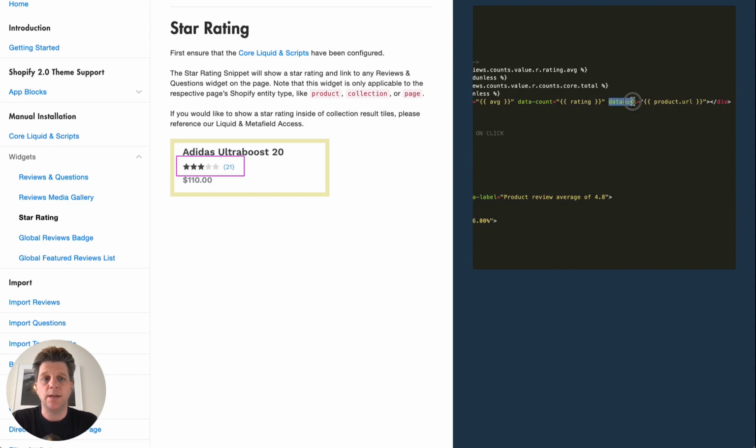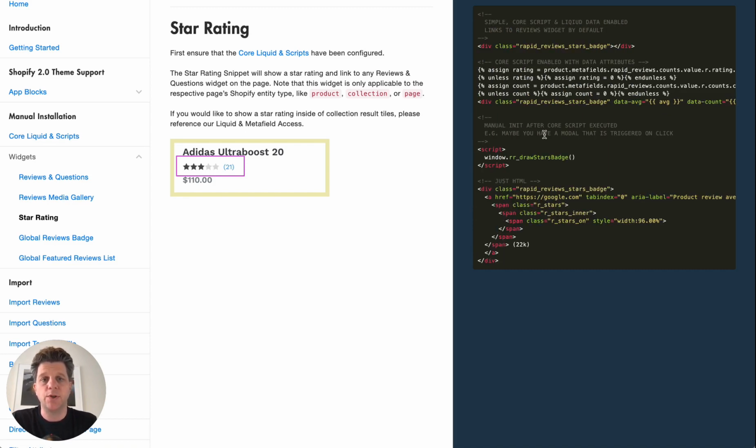And then in this example, we say, okay, cool. We know we want to link to the product page. So we just link to product URL and we're done. So that's pretty cool. There's a bunch of different options.